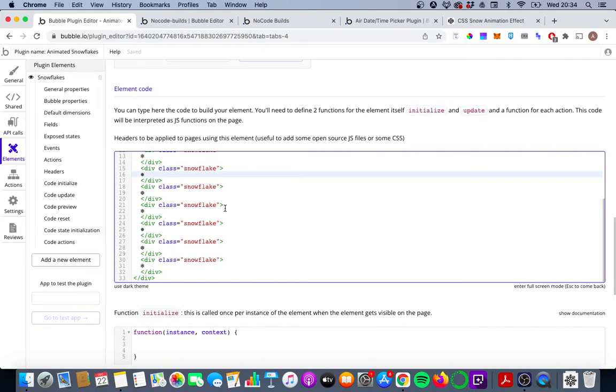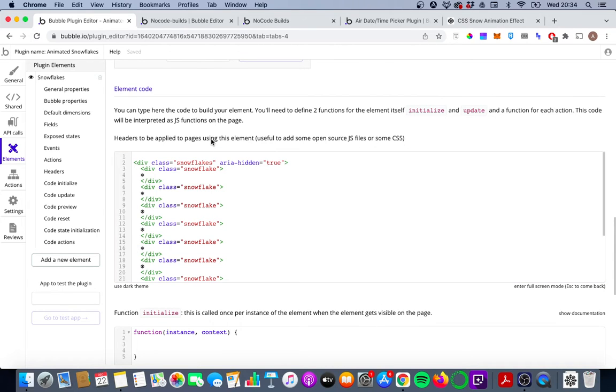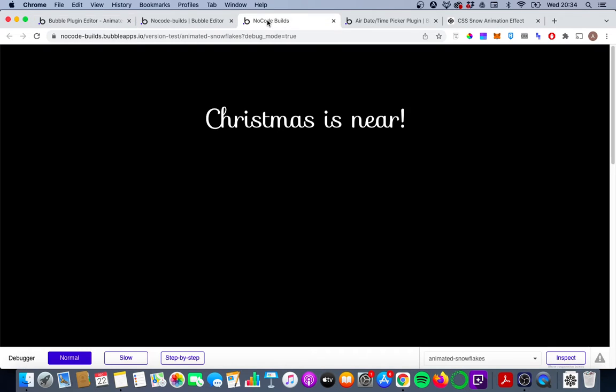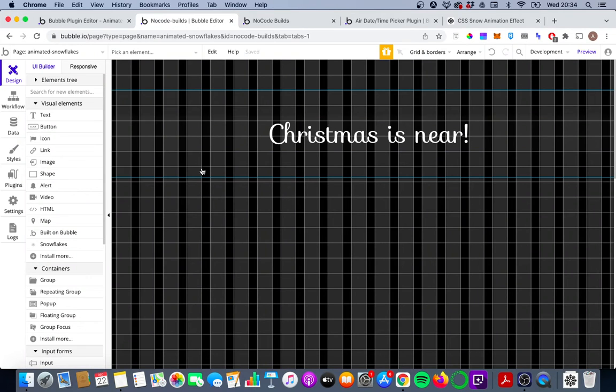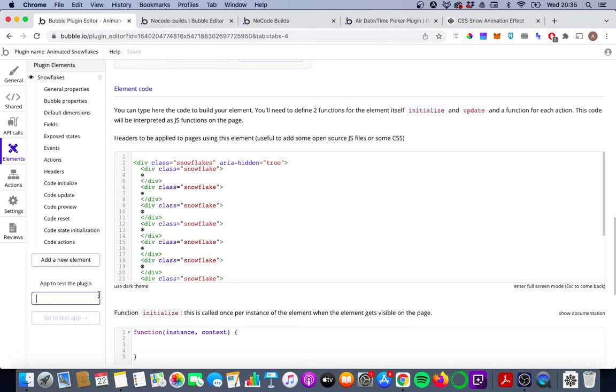So I think it might be a good time now to preview this just to see what we're working at so far. The way you test out plugins is you need a specific app to test a plugin in. So I'm going to use my nocode builds app here. You can see at the moment I've removed the original plugin and it's all blank. This page is literally just a piece of text in a container. So we're going to go back into the plugin editor and put in nocode builds. And we're going to say go to test app.